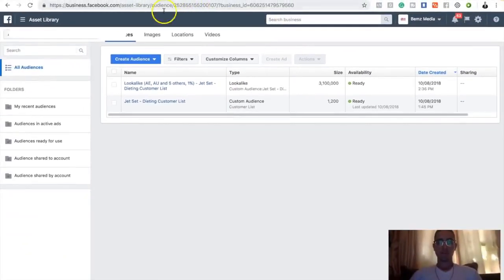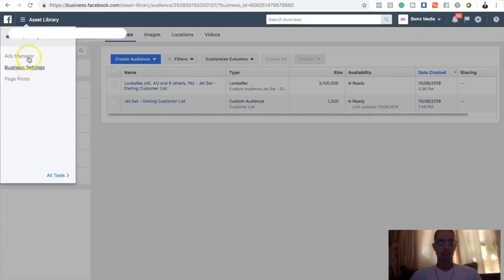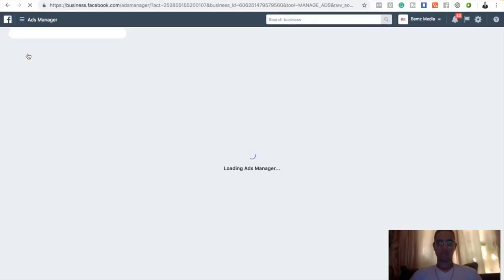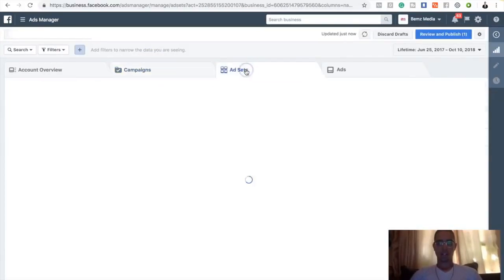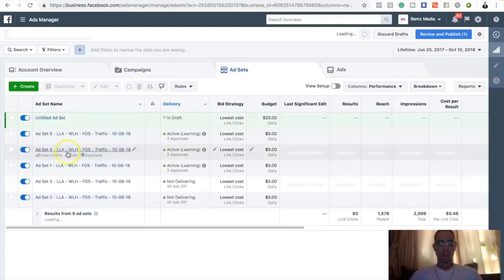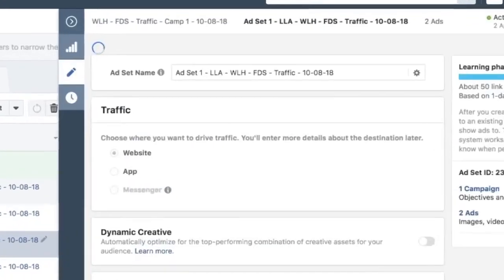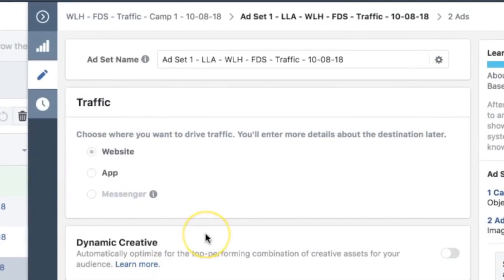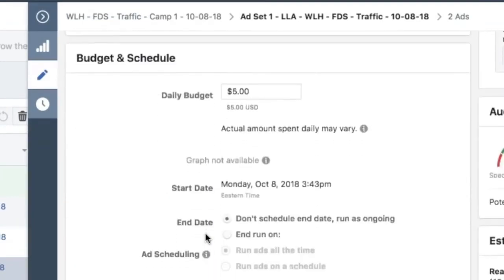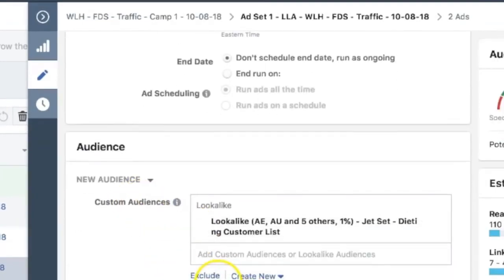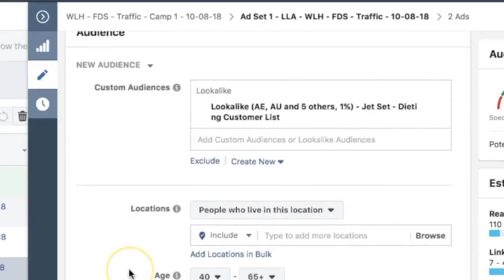Then when I'm creating my ads, go back to Ads Manager and go back to Ad Sets. Then when I'm creating my ads, I'm simply going to go to Custom Audiences, and then we're simply just going to go ahead and add the custom audience that we just created, right? Which is a lookalike audience.